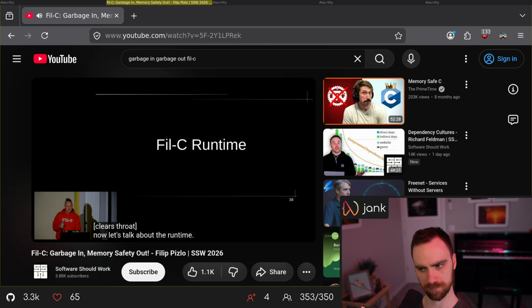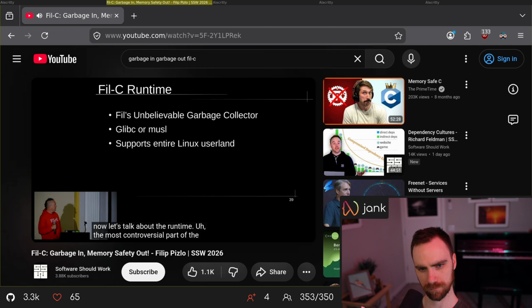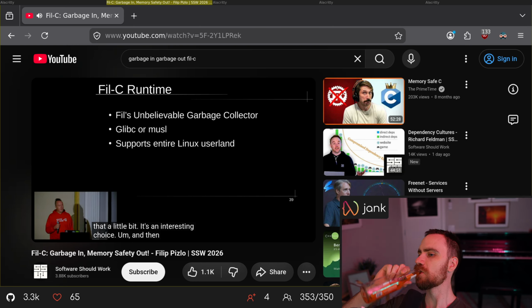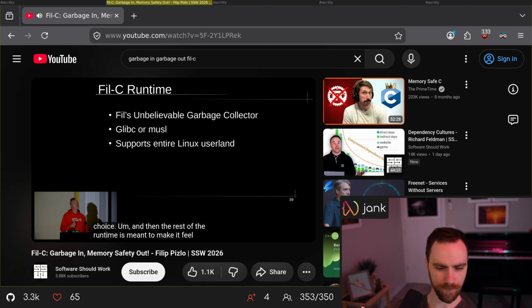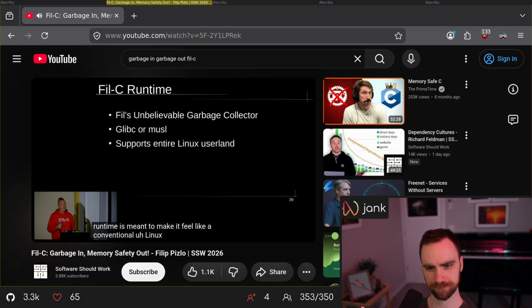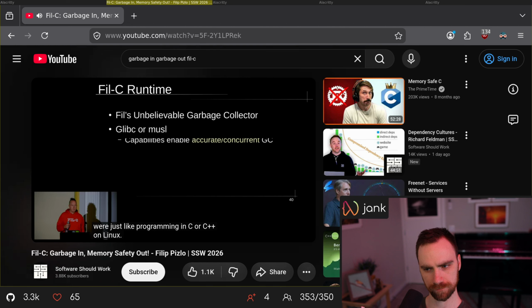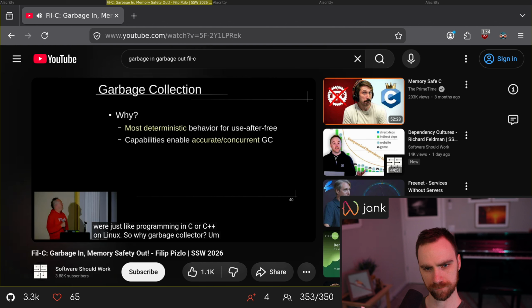Now let's talk about the runtime. The most controversial part of the runtime is that it uses a garbage collector. So I want to talk about that a little bit. It's an interesting choice. And then the rest of the runtime is meant to make it feel like a conventional Linux C or C++ runtime. I use either the musl or the glibc libcs compiled to Fil-C, and the rest of the userland compiled with Fil-C. So you get the experience that you would get if you were just programming in C or C++ on Linux.